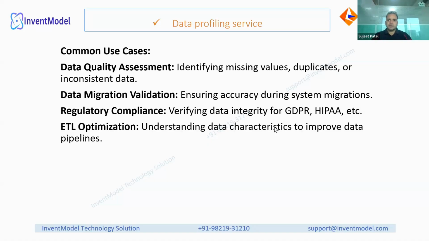Then ETL optimization. Suppose our ETL job is taking more time. We can understand the different patterns of data we have and how many distinct values we have. If there are multiple distinct values, multiple duplicates, or multiple null values, which ETL logic should we use? If we understand the pattern of the data, it can help us optimize the ETL jobs.